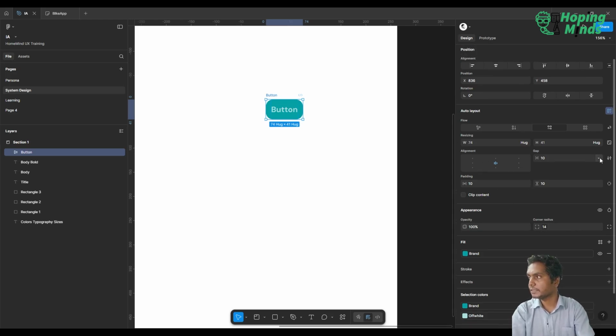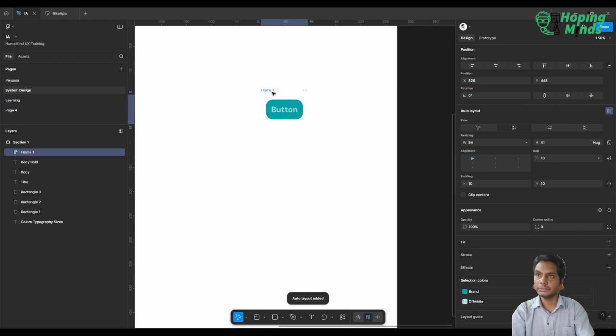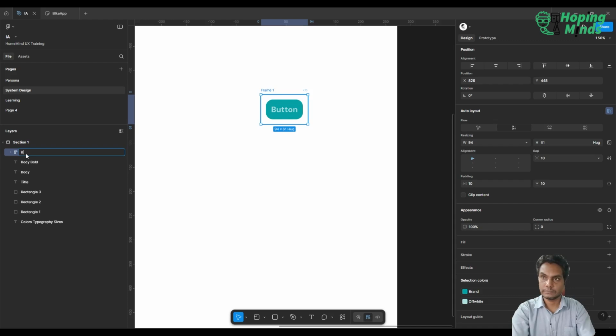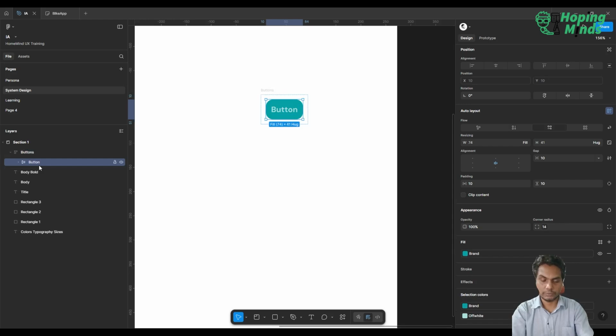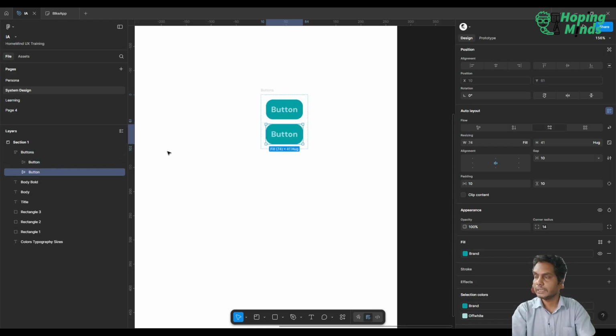So spacing, if there are more than one, let's put this button in one more auto layout by pressing Shift A, and let's call it buttons, and you have one button. Let's duplicate that by pressing Ctrl D. Now you have two buttons.